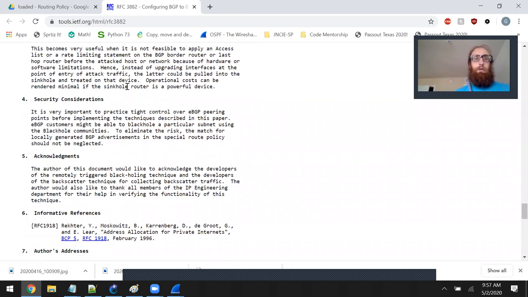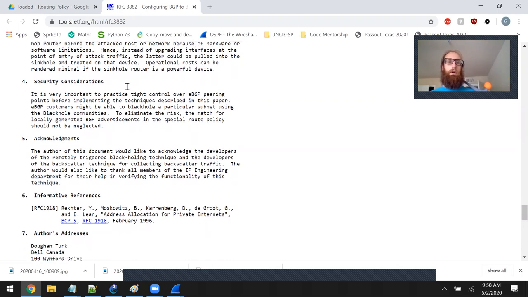This becomes very useful when it is not feasible to apply an access list or a rate limiting statement on the BGP border router or last hop router before the attacked host or network because of hardware or software limitations. Hence, instead of upgrading interfaces at the point of entry of attack interface, the traffic could be pulled into the sinkhole and treated on that device. Operational costs can be rendered minimal if the sinkhole router is a powerful device.